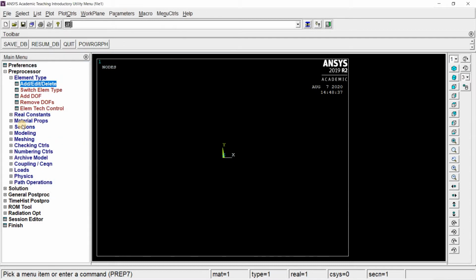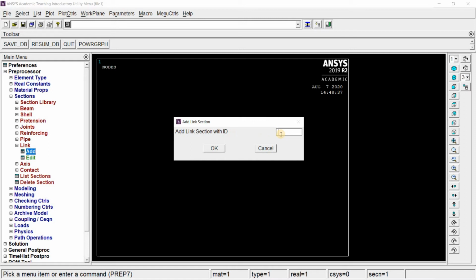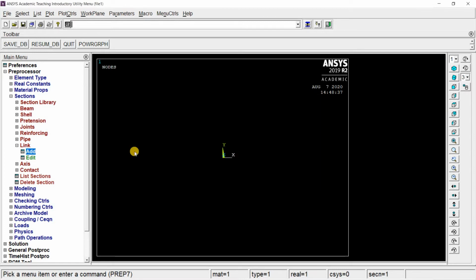Now we must define the cross section. For that, go to sections, link, add. Link section with ID 1. Now give OK. Section name, give it as 1. Section data, link area, they have given it as 3250 mm square. So we will mention that and give OK. Now the cross section is applied.